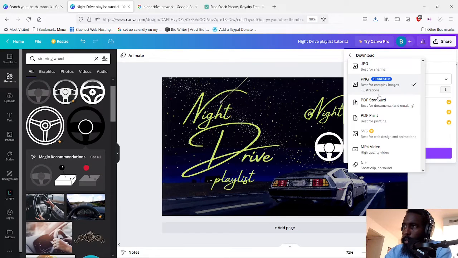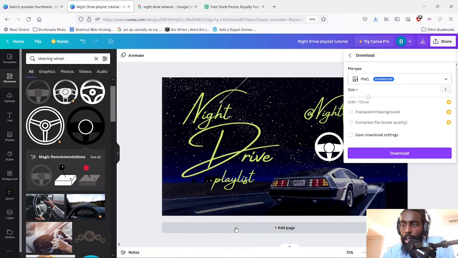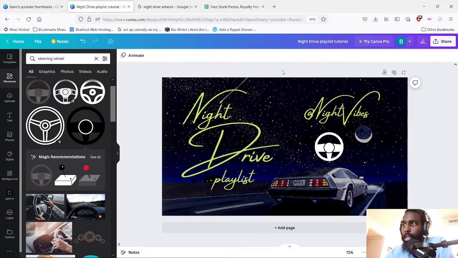JPEG is a smaller file, but PNG is higher quality. So I do PNG. Boom, you download, and you can save the settings for it, but mine's always on this anyway. You could download it, put it wherever you want, and then you just upload it. When you're doing your YouTube video, you just click upload your own thumbnail instead of using the ones they give you automatically. And this is really good for your channel, because if you pay attention to the channels that are booming, they usually have custom thumbnails.